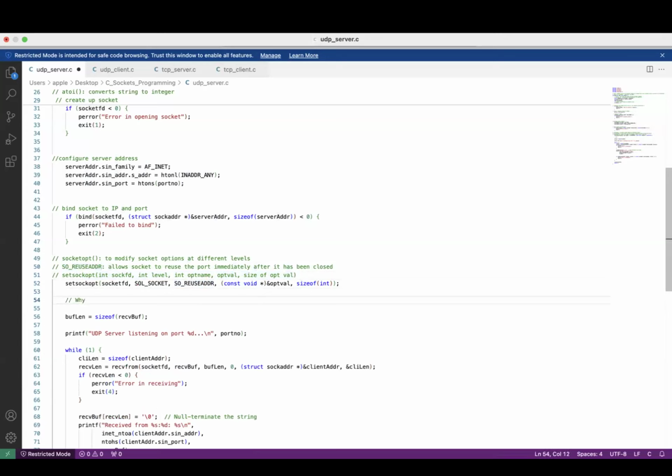What do you think? Why am I using this? I want to reuse the port number. Why reuse the port number? Can someone tell me? Can someone think about it? Yes.